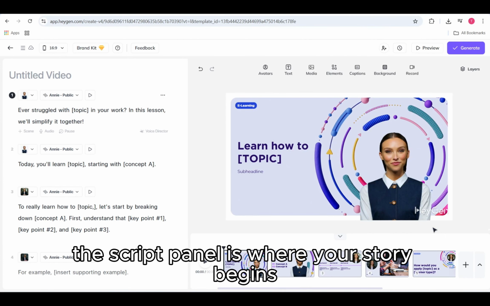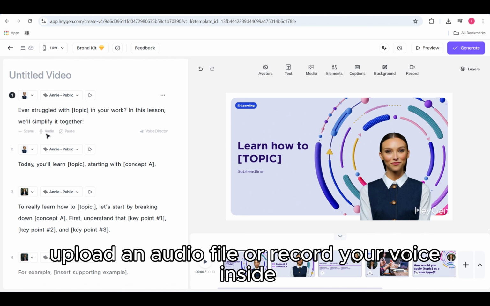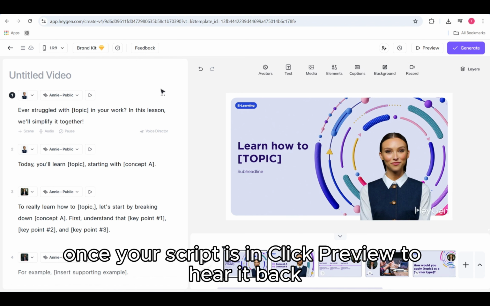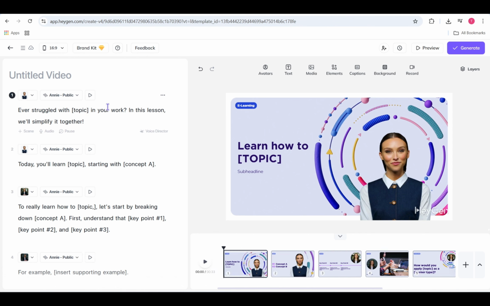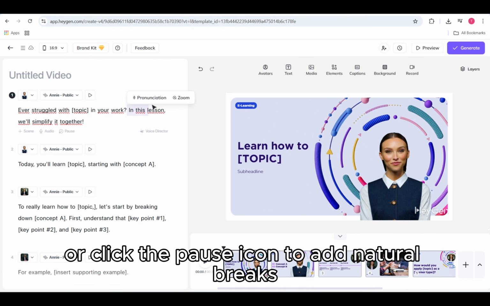The script panel is where your story begins. Type directly into the panel, upload an audio file, or record your voice inside HeyGen. Once your script is in, click Preview to hear it back. You can highlight any word to adjust pronunciation, or click the pause icon to add natural breaks.